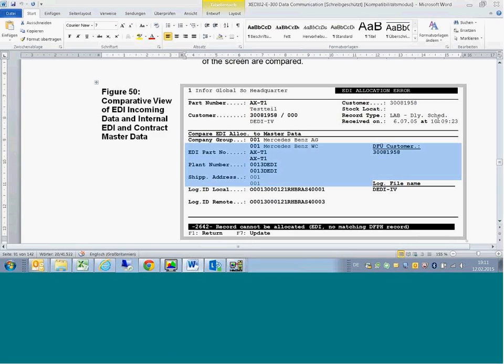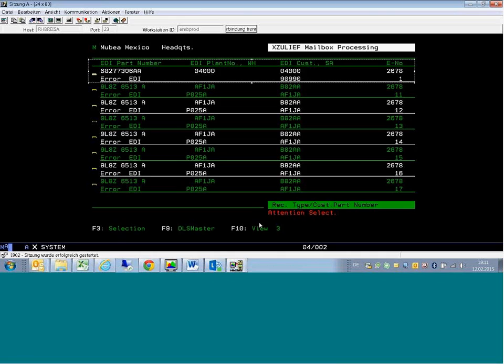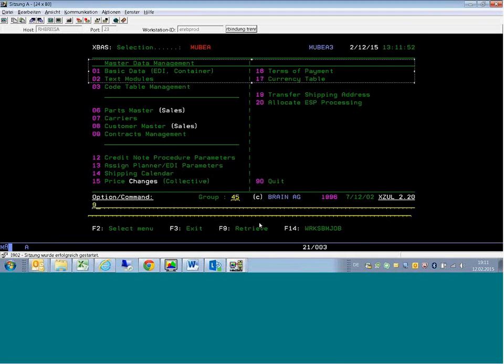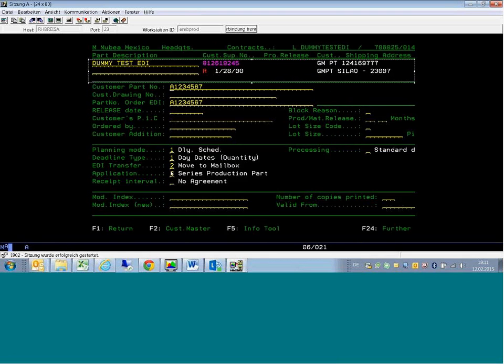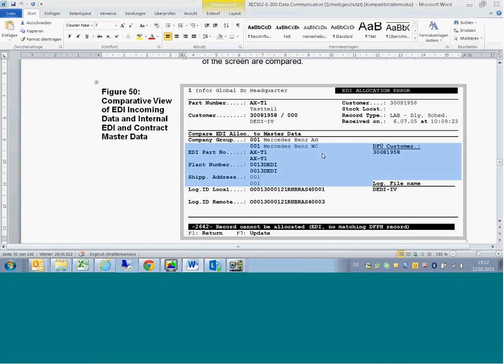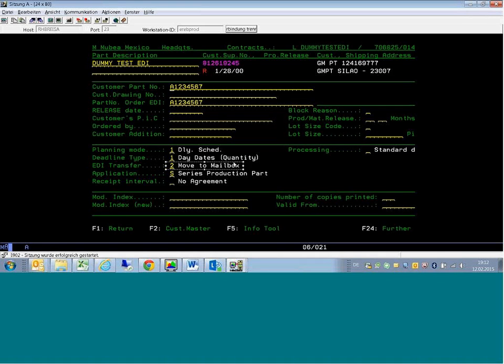You set up in the contract, yes, that the requirements land in your EDI box, then go to your mailbox, yes? So what does that mean? If you're in the contract, again, I'll show you. If I set move to mailbox, after doing the linking here, the EDI job will continue running and will process this message now that it's matched, and then it will go again to the mailbox because I said in the contract, go to mailbox.